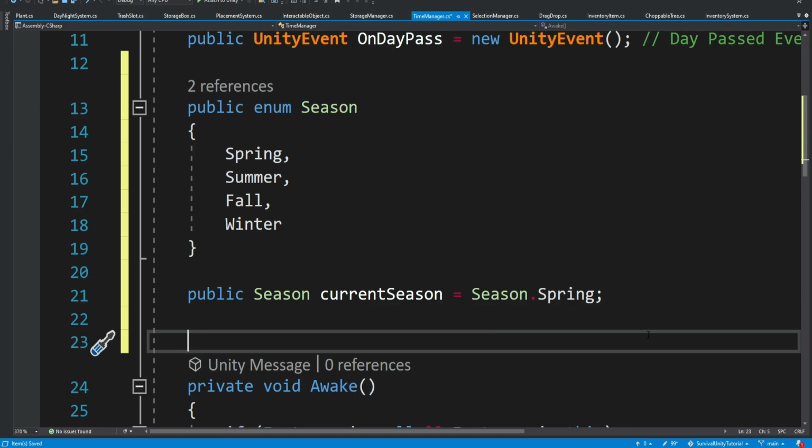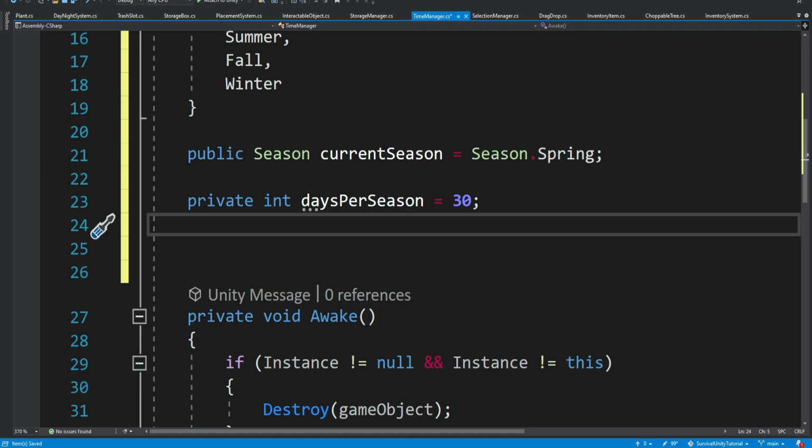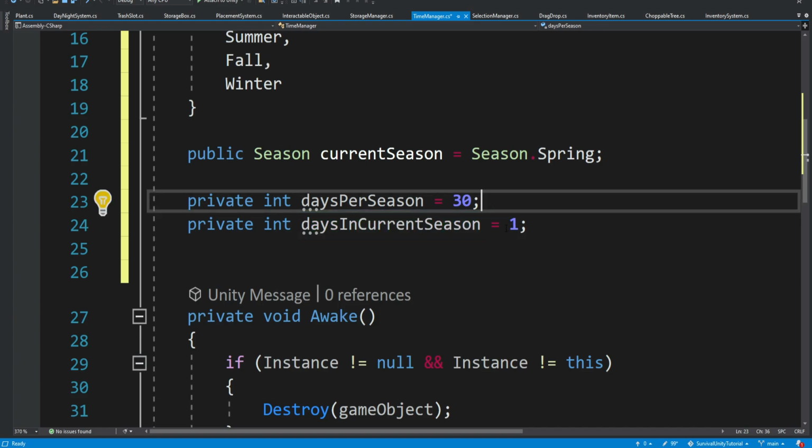Next, we're going to add two more properties. So we're going to have an int that will be the days per season. Of course, you can control it, but every 30 days, we're going to skip to another season. Then we also want to have some kind of counter that will be the days in the current season, because we need to count what is the day inside the season.